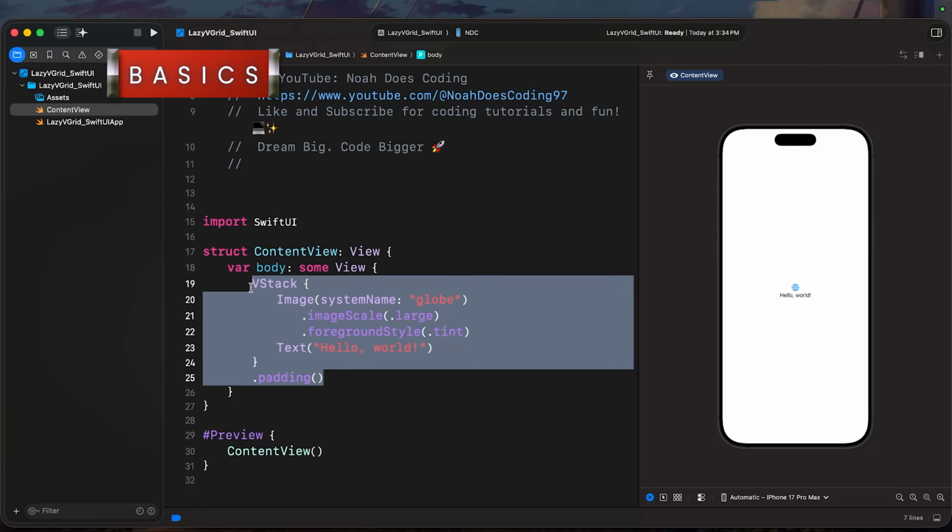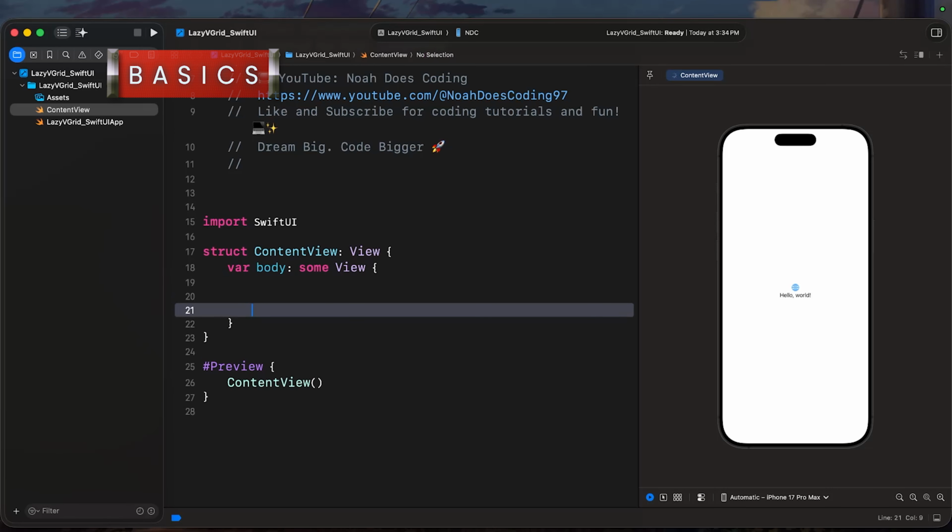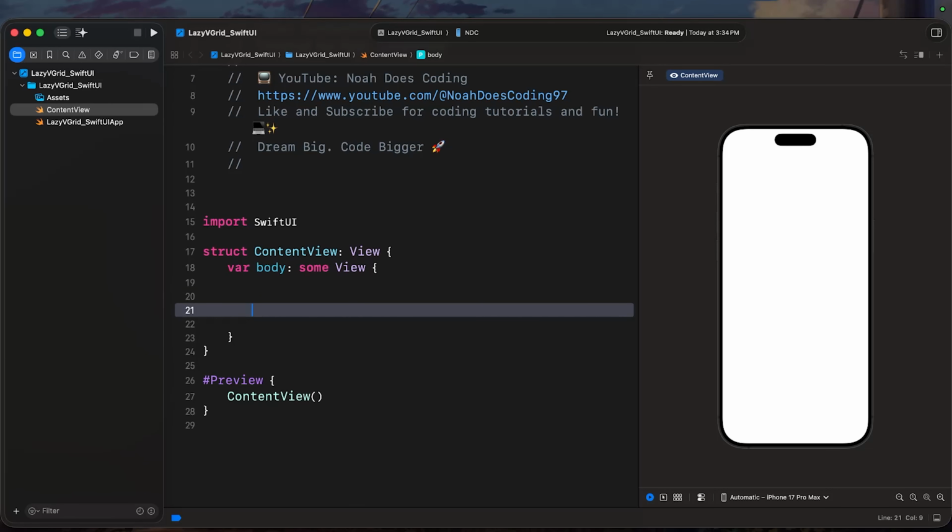Let's first explore the basics of the LazyVGrid. So the LazyVGrid essentially has two parts. It takes an array of grid item, and then each item is a column. The content is a flat list of views. The grid flows them across the columns you define.